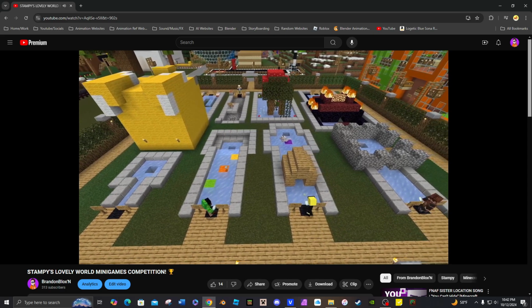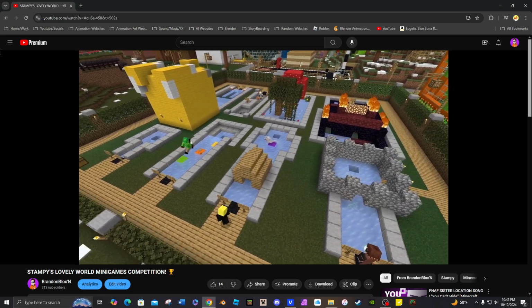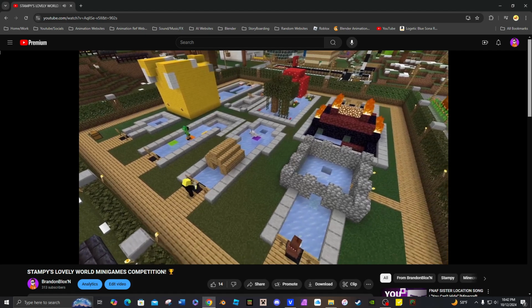Alright, first we got some classic mini golf. How can you not do this game first? It's easy for everyone to get a hole in one in this. Unless it's not, then it won't be.